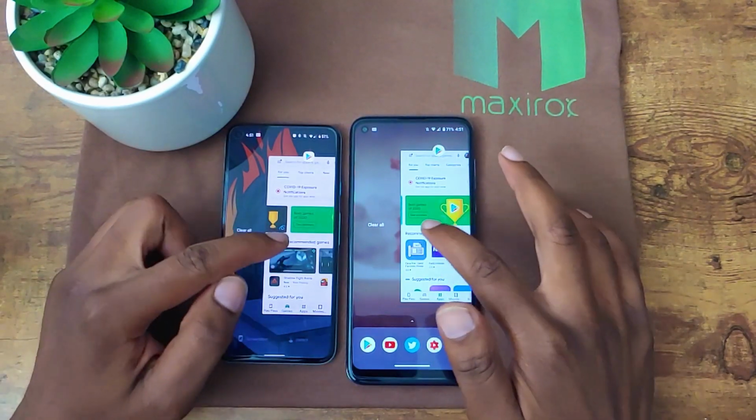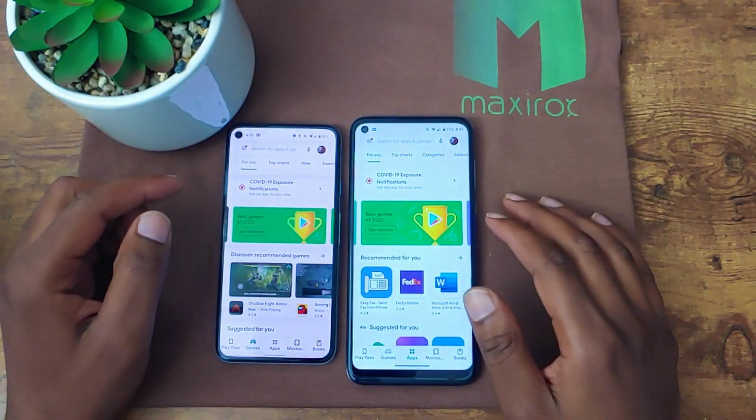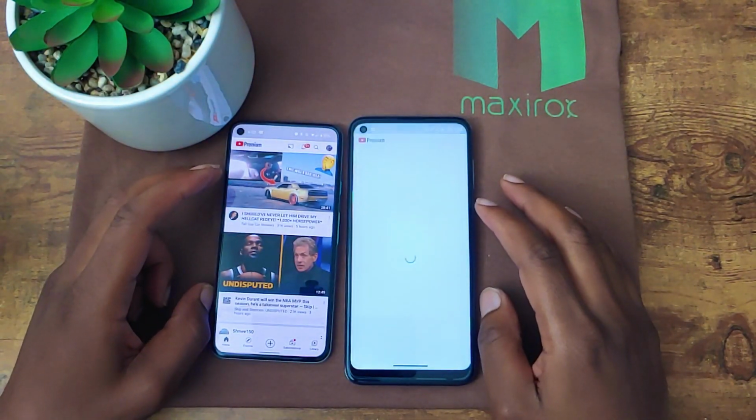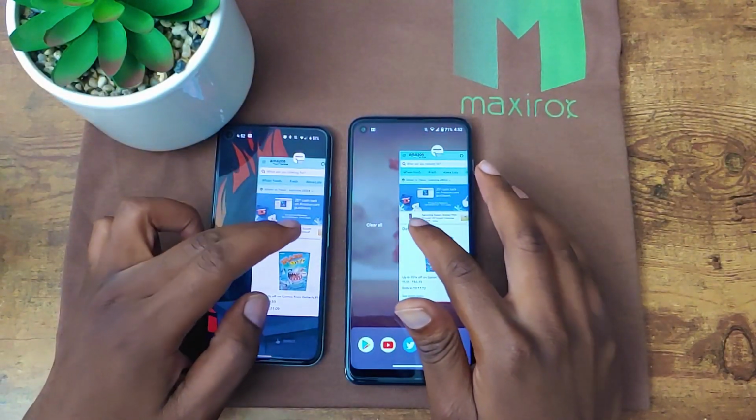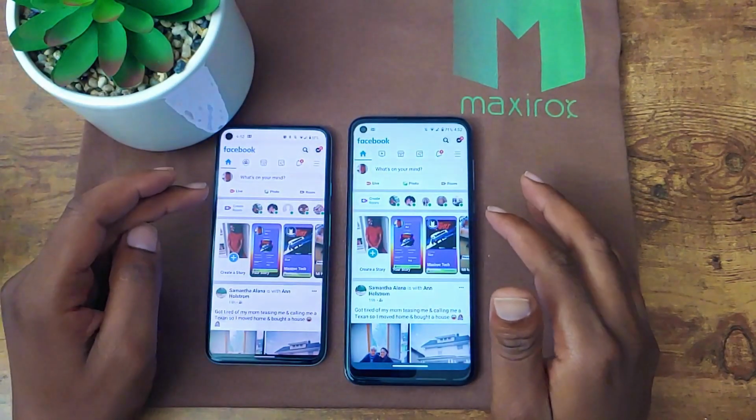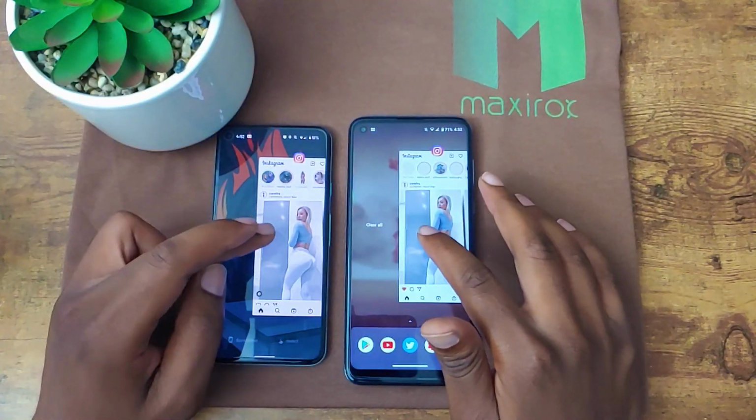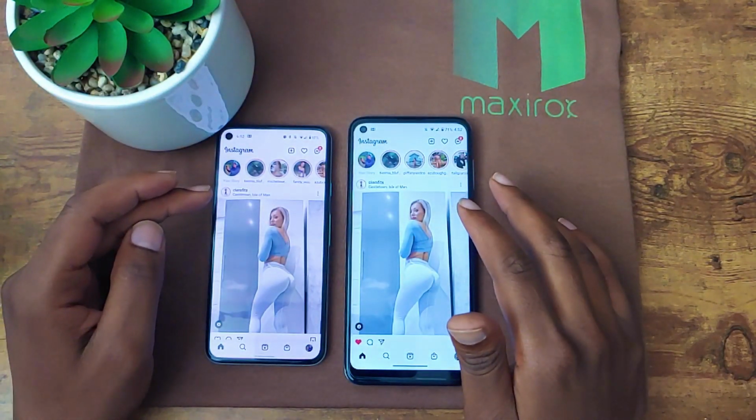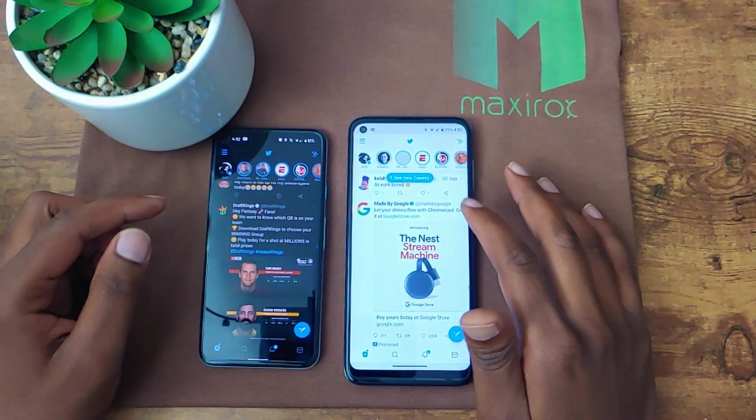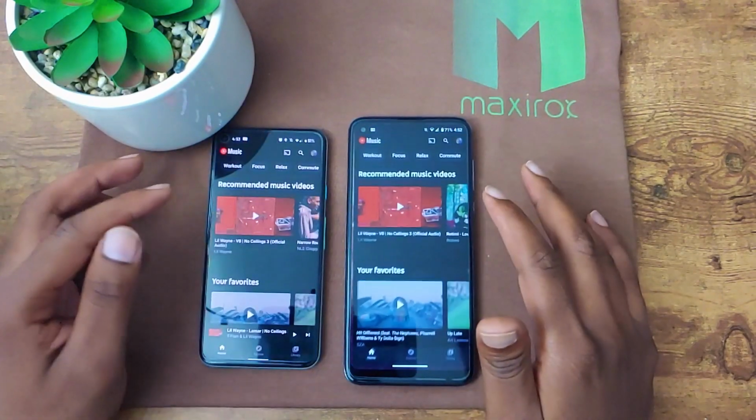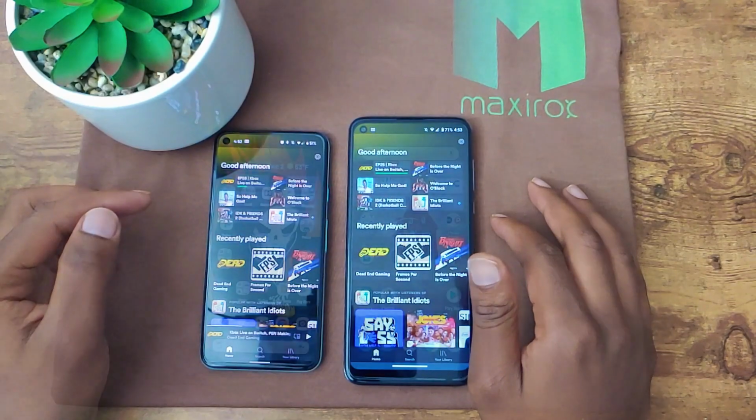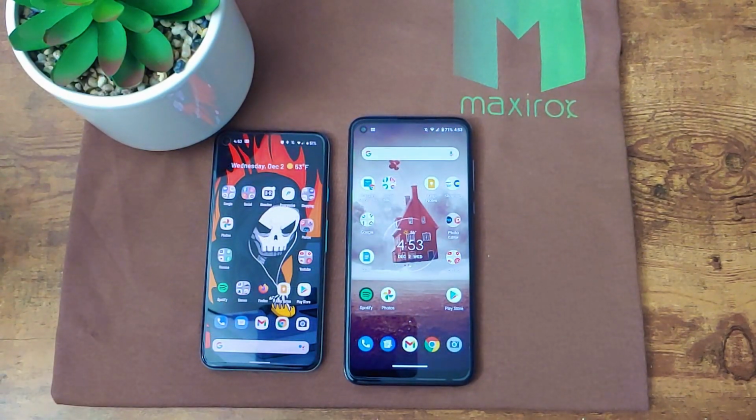We're going to start off here with the Play Store, held by both. Next up, we have YouTube, held by the Pixel 5. Next up is Amazon, held by both. Next up is Facebook, held by both. Instagram, held by both. Twitter, held by both. YouTube Music, held by both. Spotify, held by both.